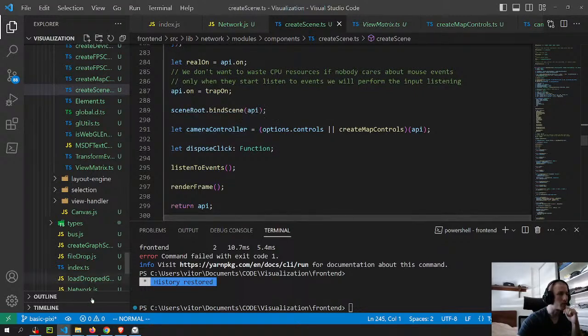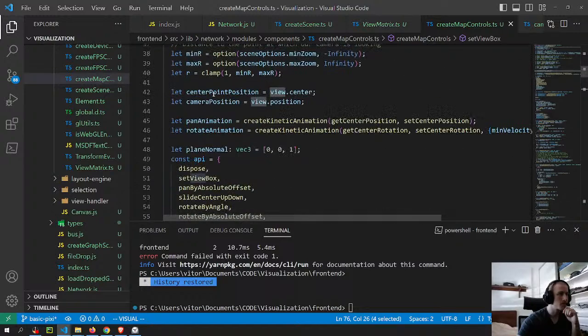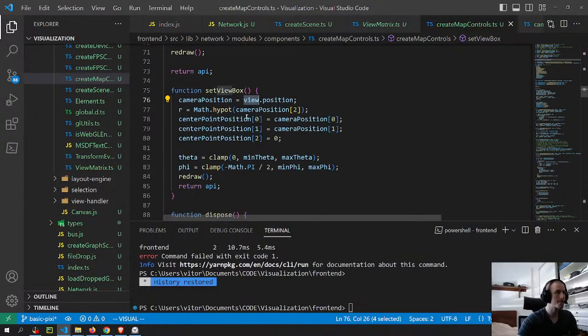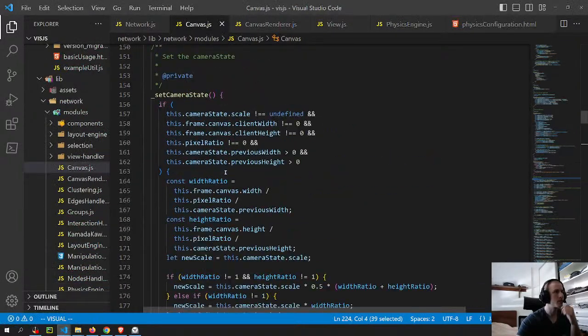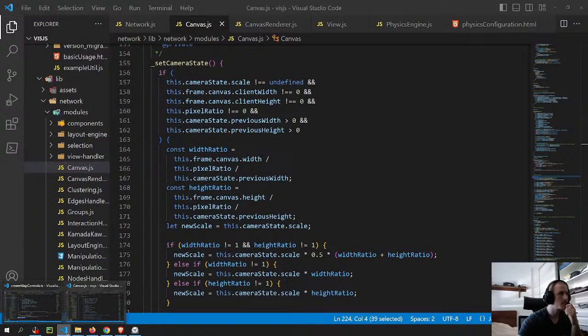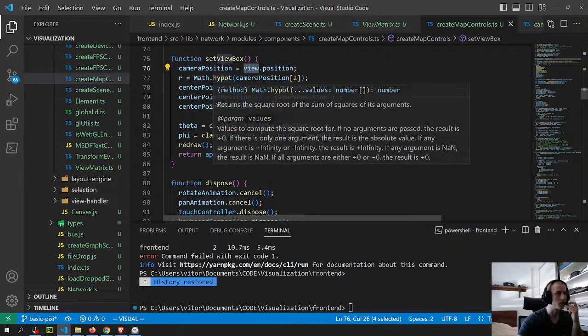So the camera controller would be analogous to the stuff that is happening there on the other. But here, update camera position. So maybe set view box is the same as set... Yeah, I think that makes sense. Set camera state is the same as set view box there. I need to know what the differences are between this one and the other one.